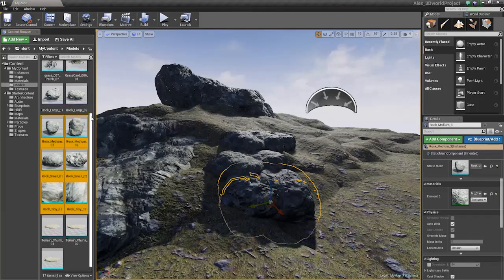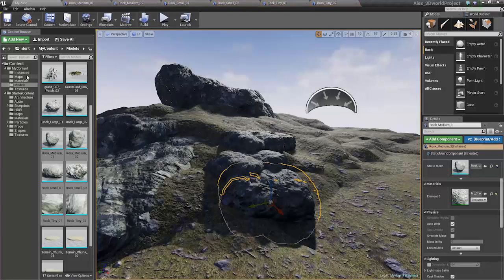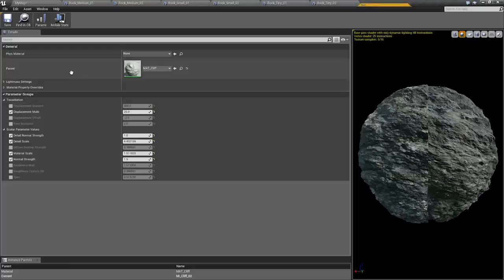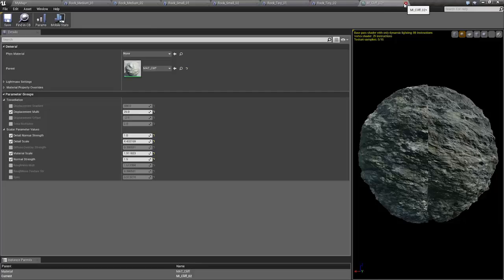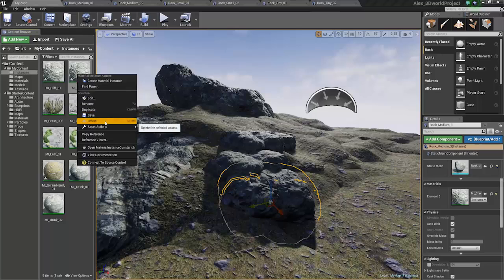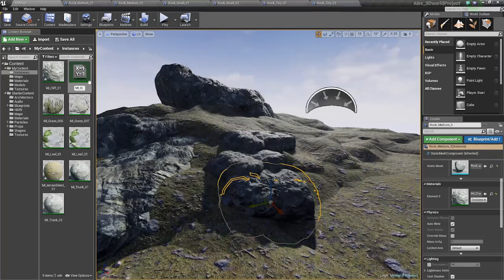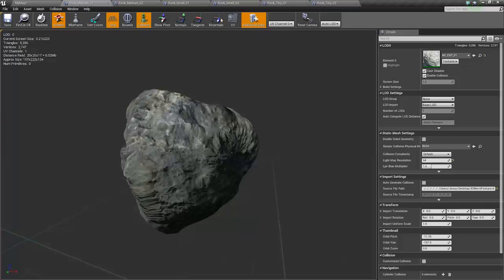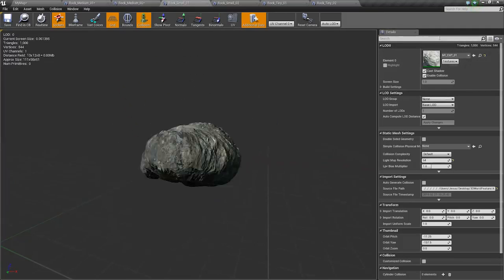Oh, I didn't do anything. Okay. I'm going to edit those. Grab the instance. Actually, delete the instance because it wasn't an instance. It was a duplicate of an instance. There we go. MI cliff 02. And then I'm just going to go in and apply it to all of these rocks.